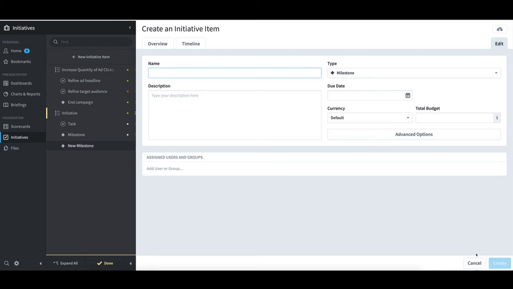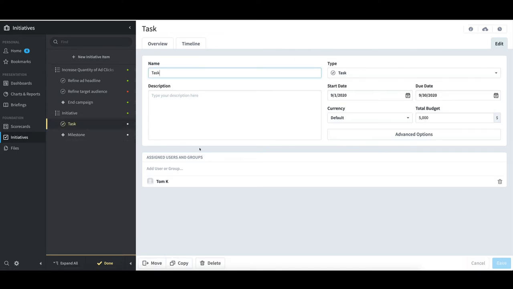If I ever need to change something, I can select the item that needs to change. In this case, I'll select Task. If I need to decrease the budget in half, I can change the value to $2,500 maybe. Now, since changing the budget is a big deal, I would likely check the Notify Assigned Users and Groups of Changes box to warn Tom that he has a lot less money to work with. However, to avoid bothering him right now, I'll just leave that blank. I'll then click Save to accept the change.